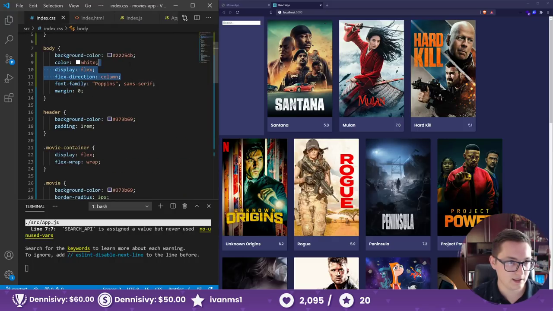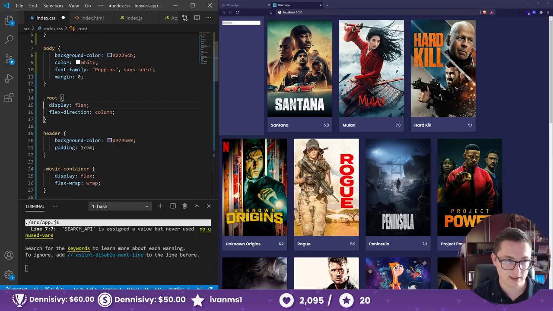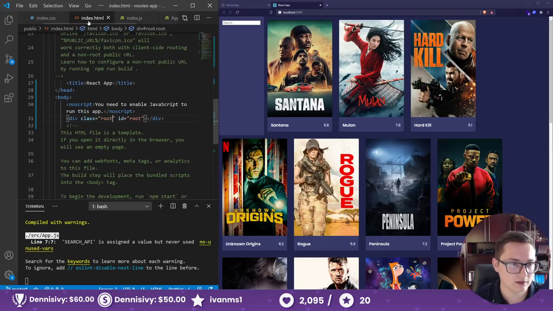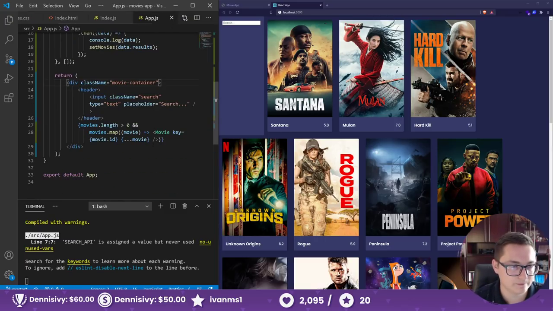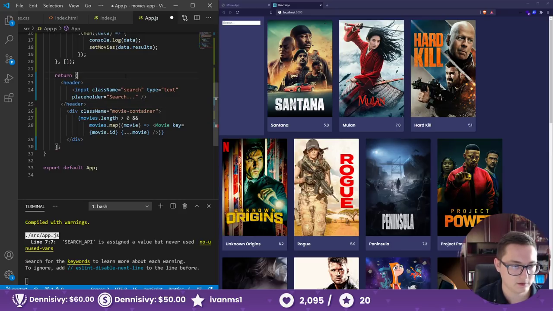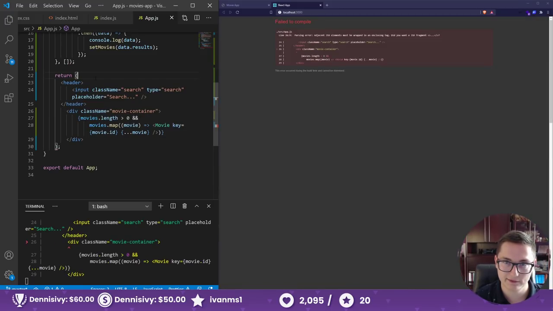Alright, so now this should go on root and it should work. Well, this should be outside now, like here. Okie dokie. Type search in the input. Yeah, type search. All right, hold on. So the root should be the parent of the header and the movie container. Or, yeah. You can't have two components here, it will cry. Like that. So, or I think there was a way.